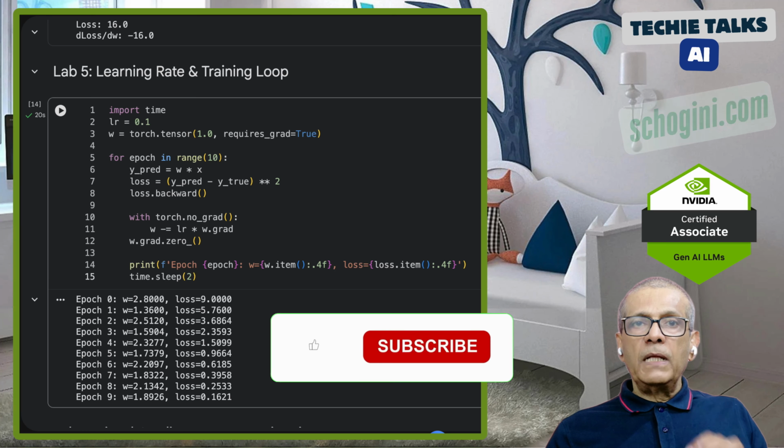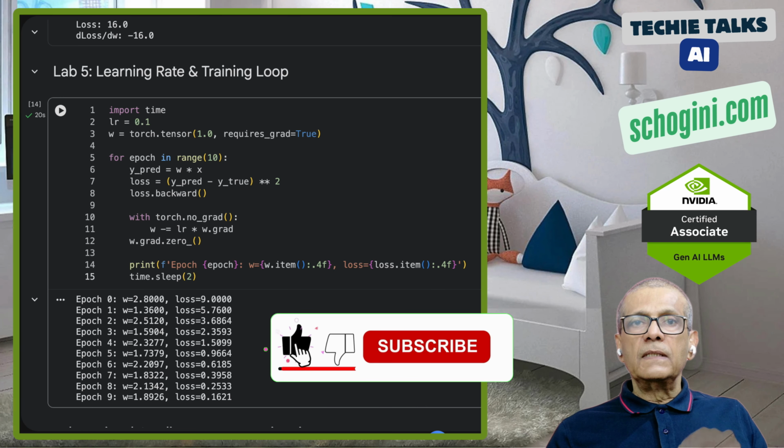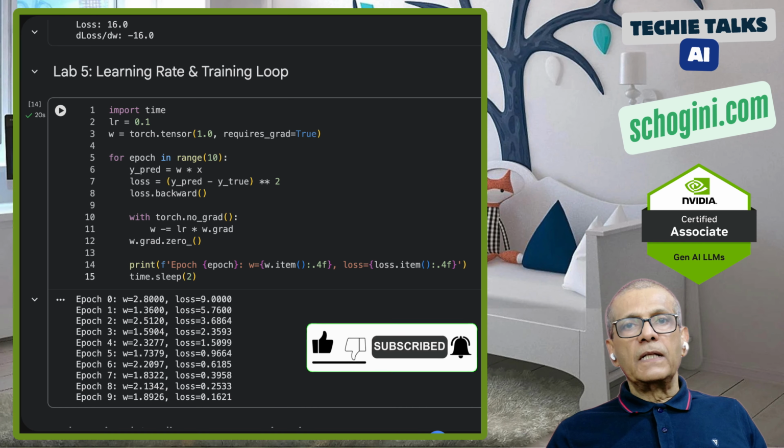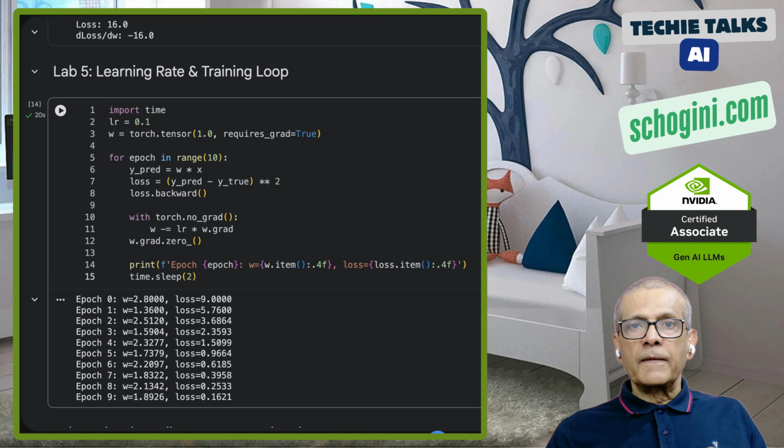In the next video, we'll build on this foundation and see how these same ideas scale to multiple parameters and real neural networks.